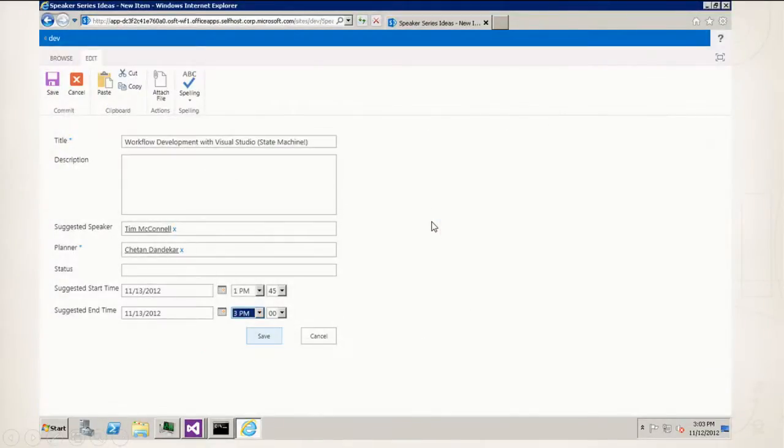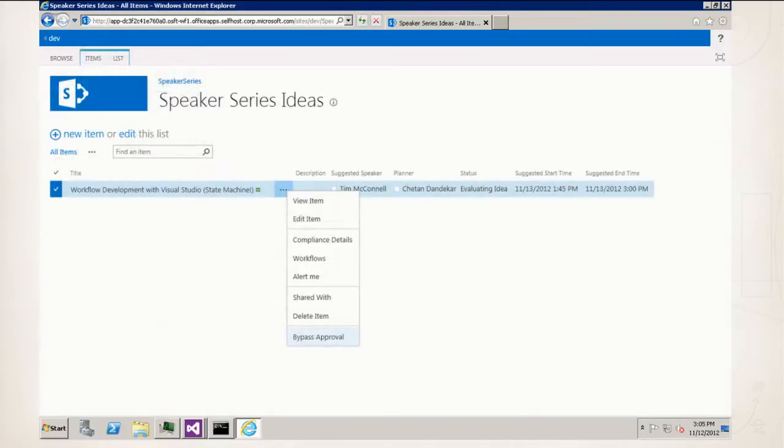So we're back here. Now I'm creating a new idea, but this time I'm doing workflow development with Visual Studio, but I'm talking about state machine workflows. And it adds the item idea to the list. And then imagine right now that it's some executive that comes along and is like, this is the greatest idea. We absolutely need to do this. I don't care what planning and marketing thinks. Approve it. So he drops this down, and he sees this bypass approval UI, and he says, fantastic.